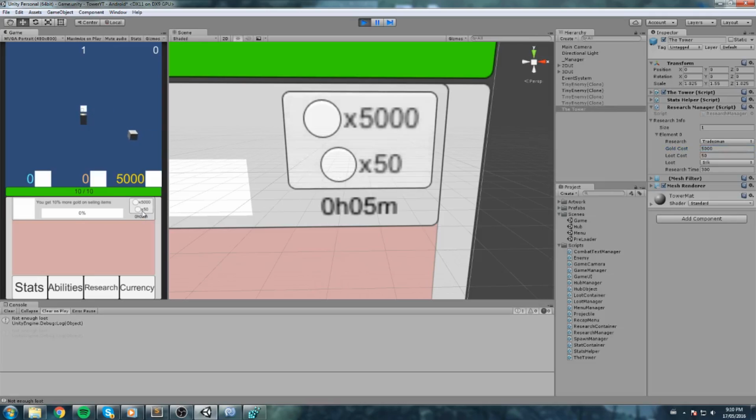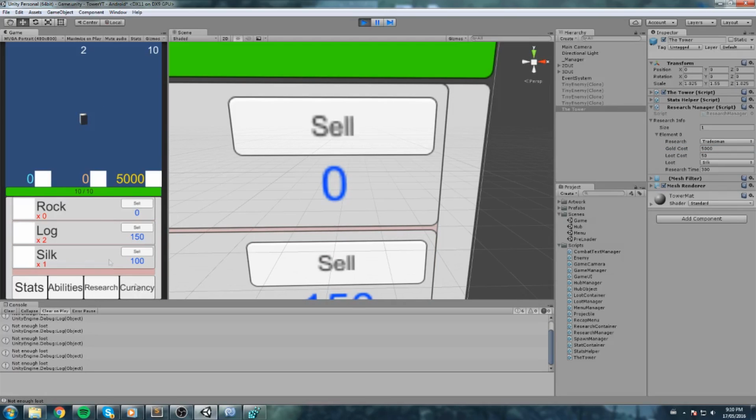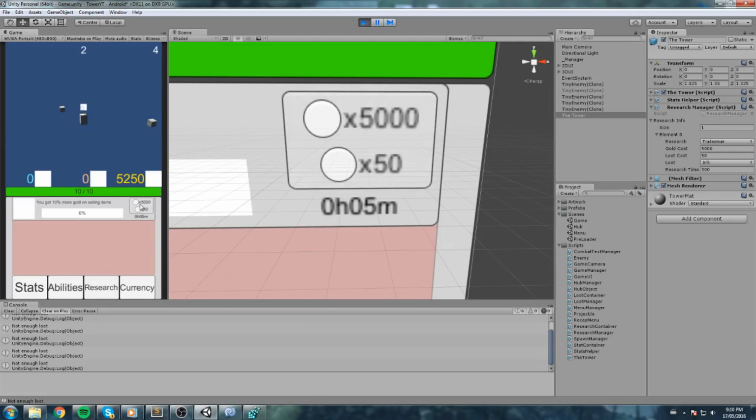When we click on it, it pretty much says you don't have enough loot. So basically I have enough gold, as you can see, I got 5,000. But I don't have enough silk because I actually need 50 silk, and I only have 0 right now. So whenever I hit this, nothing happens.